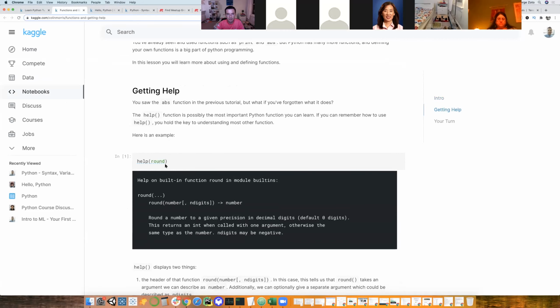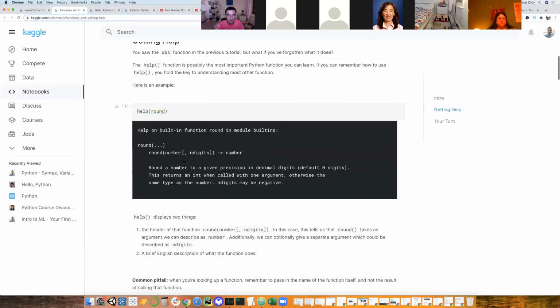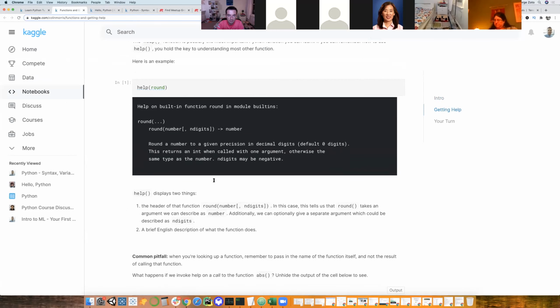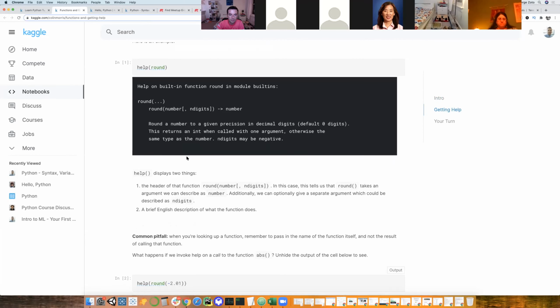Python has this built-in function called help. So if you're not sure what a method or a function does, you can do help and then the name of the function. If you come from a Linux or Bash background, it's similar to a man page for that class. It's basically the documentation for that class.